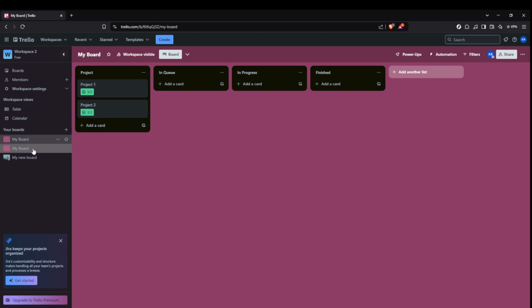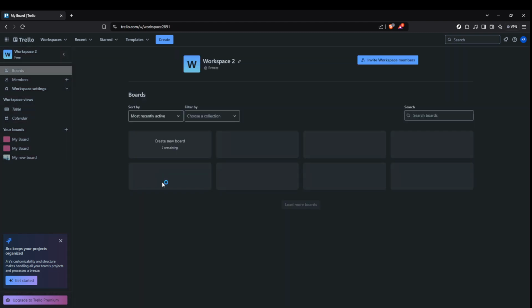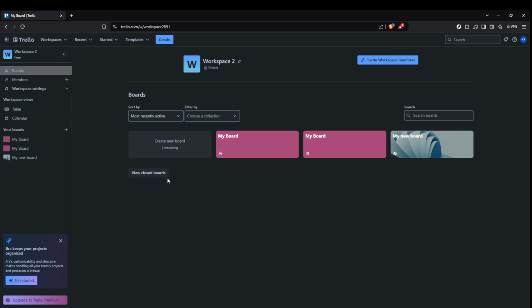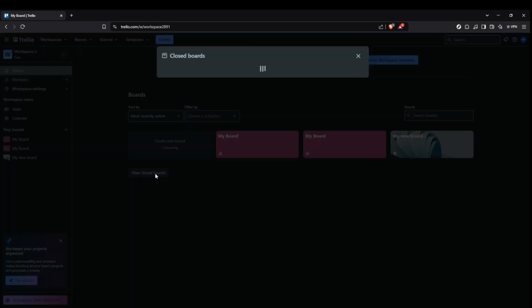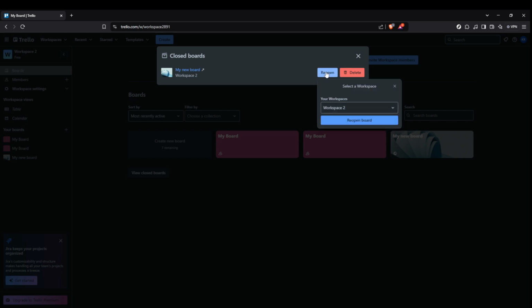In the Boards section, you want to look for an option that says View Closed Boards. This is the crucial step because it's where you'll find the boards that are no longer active but haven't been permanently deleted. Click on this option and it will display all the boards that have been closed but are still retrievable. Next, scan through the list to find the board you wish to restore.